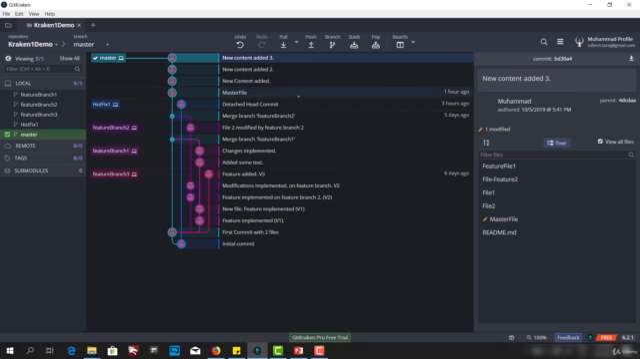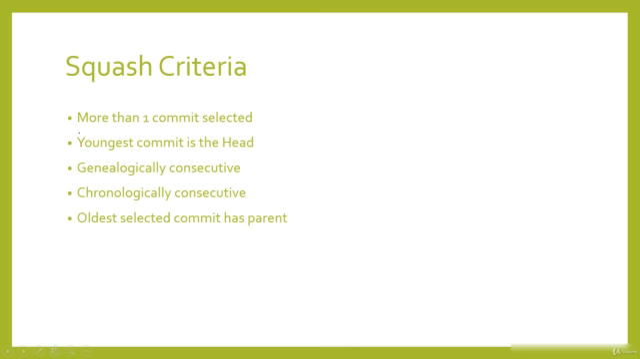So what we can do is squash the commits. There are some conditions in squashing, so let's see what those conditions are. We have these 5 conditions when we squash using GitKraken. First, there should be more than one commit selected, which is very obvious, so that we could squash. Second, the youngest commit is the head. Third, genealogically consecutive, which means the parent-child relationship should be there. Fourth, chronologically consecutive. And fifth, the oldest selected commit has a parent.